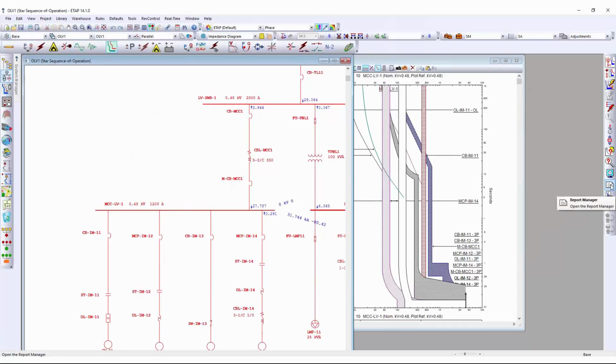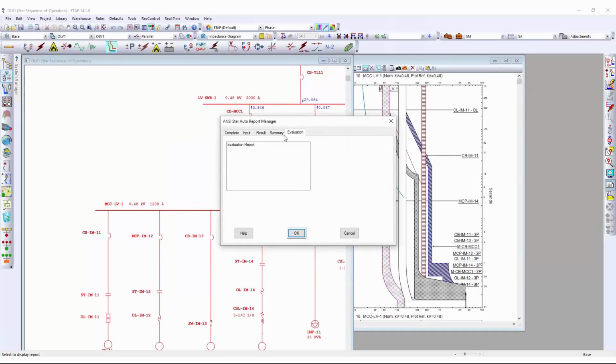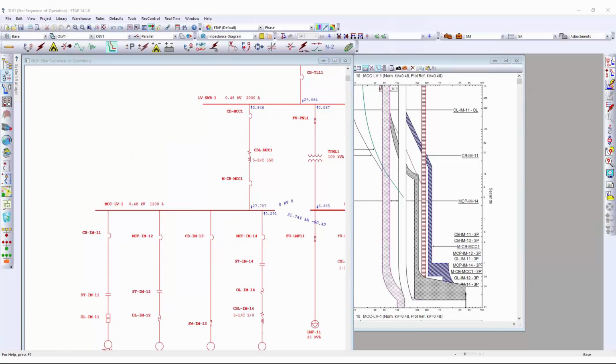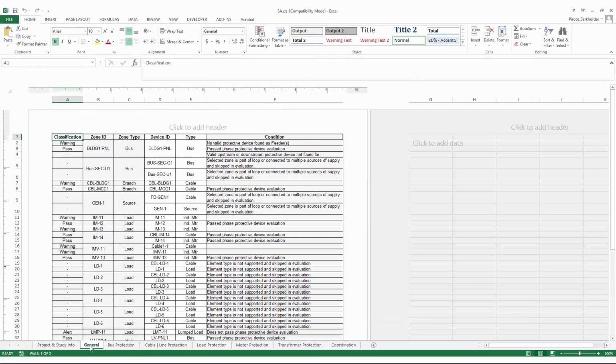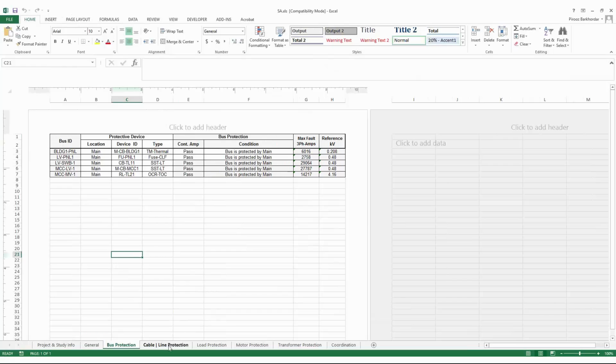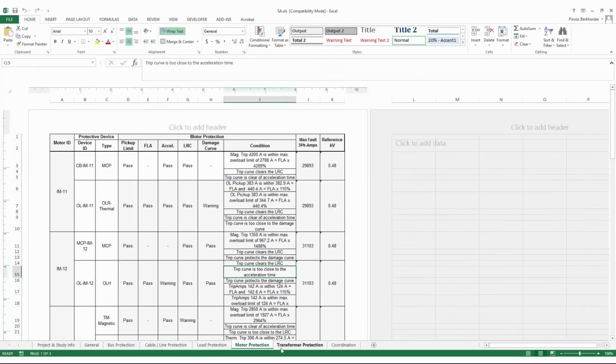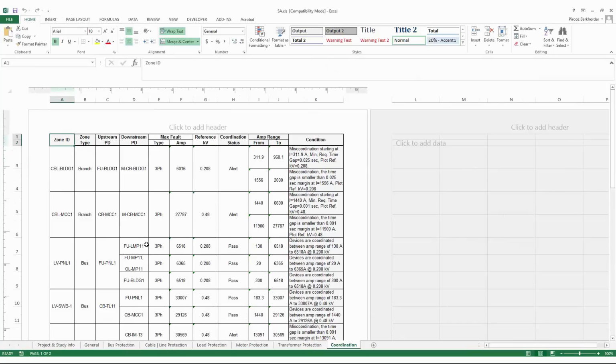So for this evaluated system, if I go to the report manager, evaluation, and evaluation report, and press OK, what I would see would be an evaluation report, which is representing the project information, the same table that we had in the general page, and for each of the zones, all of the evaluation results, if it is pass or failed, could be included. So you have tabular and graphical report. This table could be directly attached to your report, or you can copy and paste it into a report if you wish to.